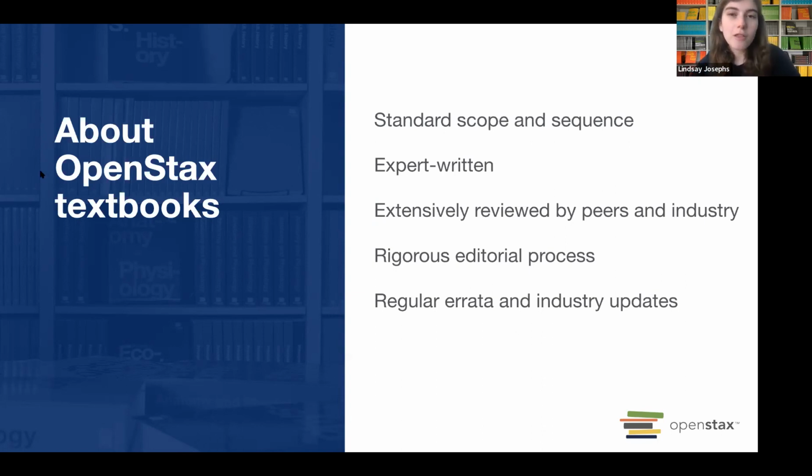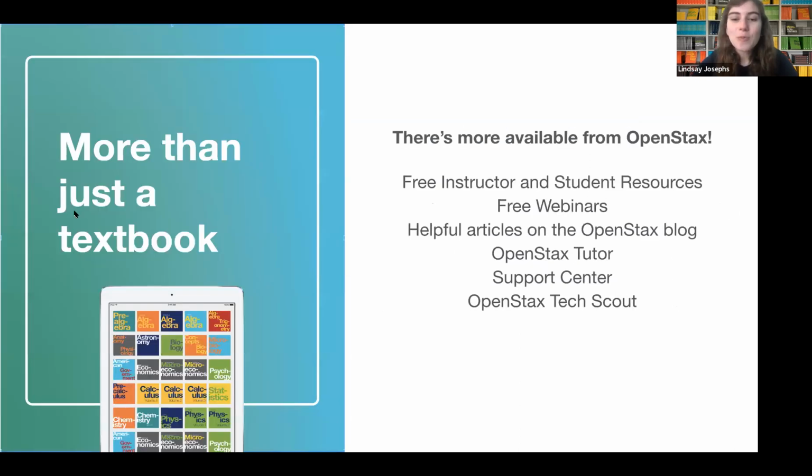So overall, our textbooks look a lot like other textbooks that are out there on the market. However, unlike textbooks that aren't OER, our textbooks are 100% free and are available under an open license, so instructors can modify, revise, and rearrange the content any way they'd like. However, here at Openstax, we offer much more than just textbooks.